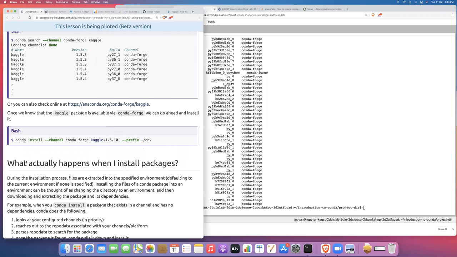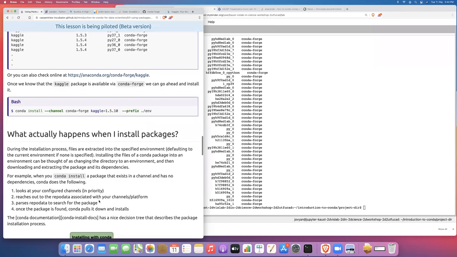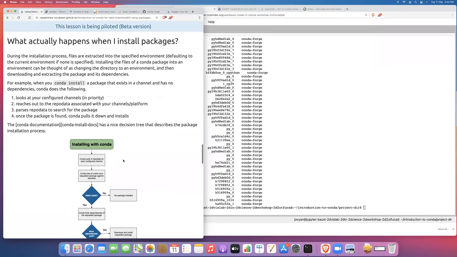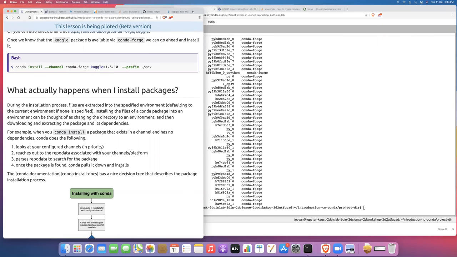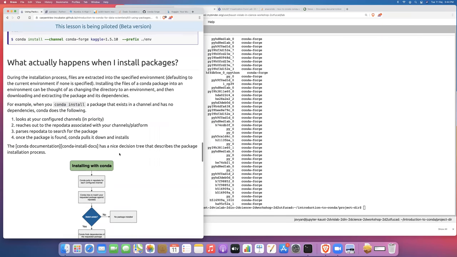In the lecture notes, it installs Kaggle into the environment created at that prefix. We'll see some more. I'm going to talk in a minute about how to install things with pip, but pip is the kind of last resort.